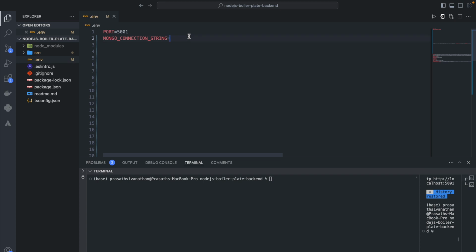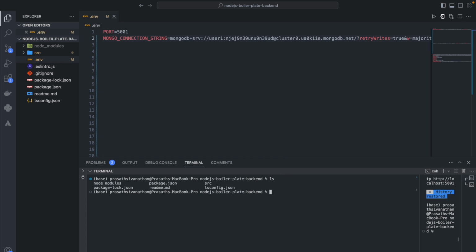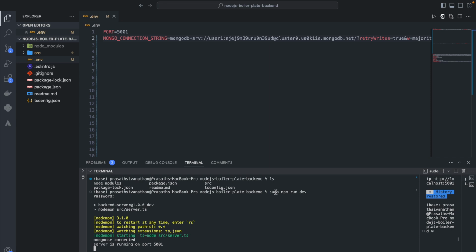Okay, this is my project. I paste this string here. I have pasted this Mongo connection string. I am going to run this project. My PC is having some configuration issue, that's why I type sudo. In your case, you can directly type npm run dev.